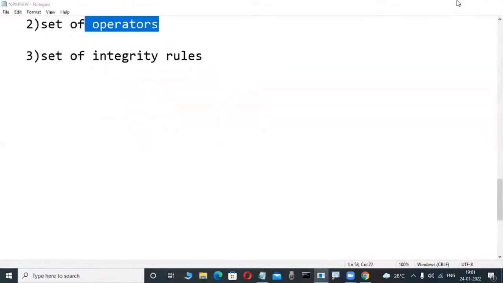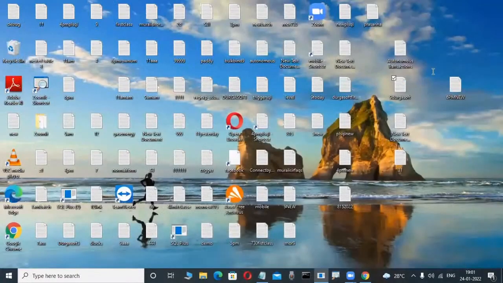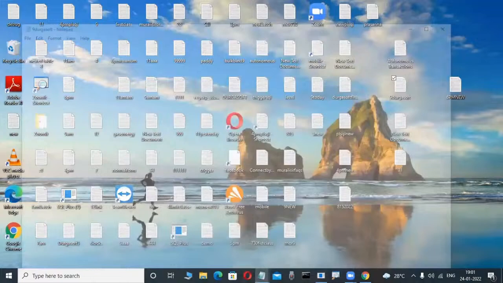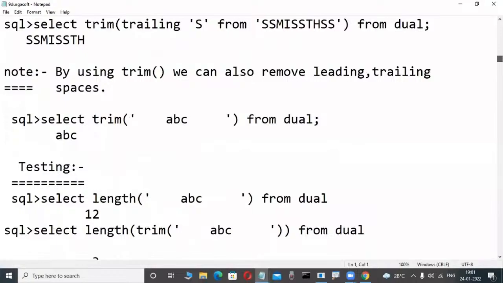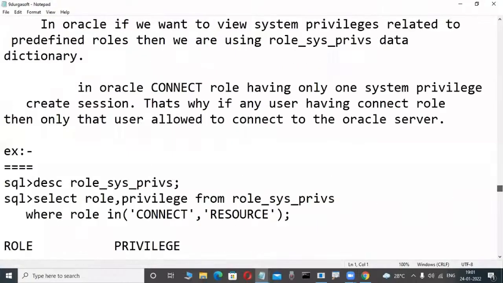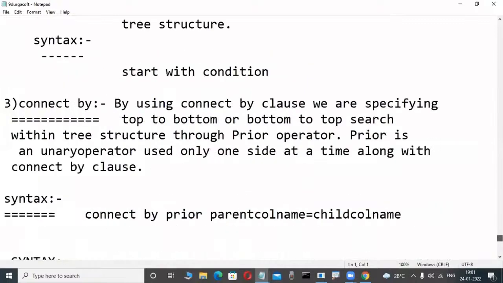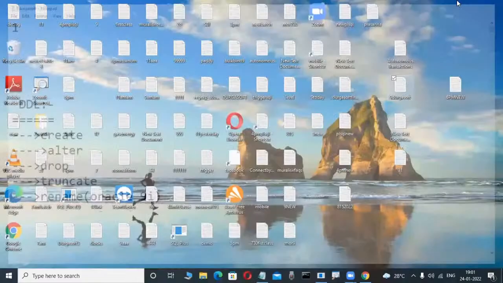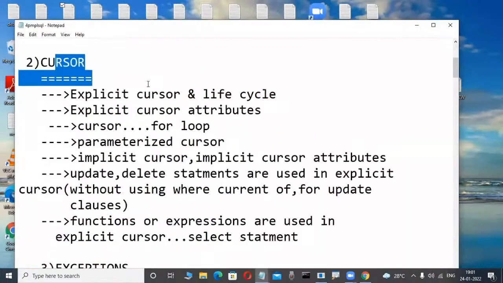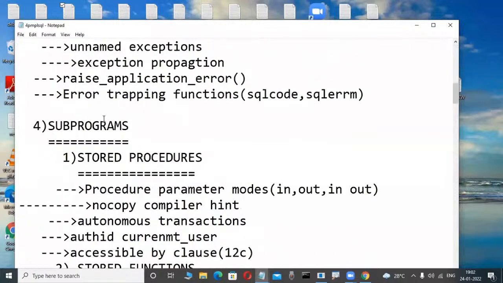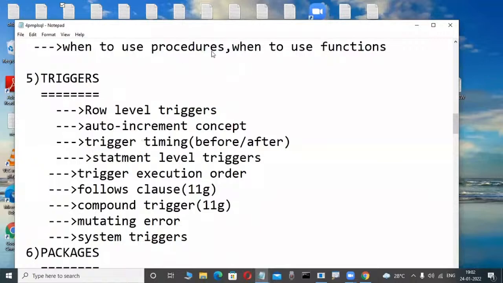That's why in our course we learn these types of concepts. SQL means big concepts: inserting, updating, deleting, dates, functions, joins, constraints, subqueries, so much syllabus, views, indexes, synonyms, hierarchy. Again, PLSQL has other concepts: cursors, exceptions, subprograms, stored procedures, stored functions, triggers. In our syllabus this is what we cover.